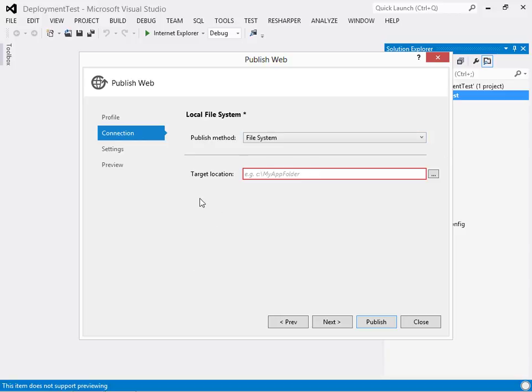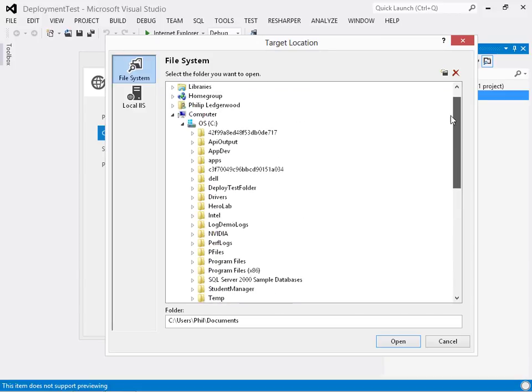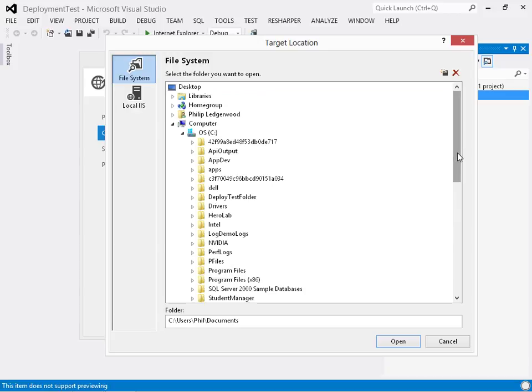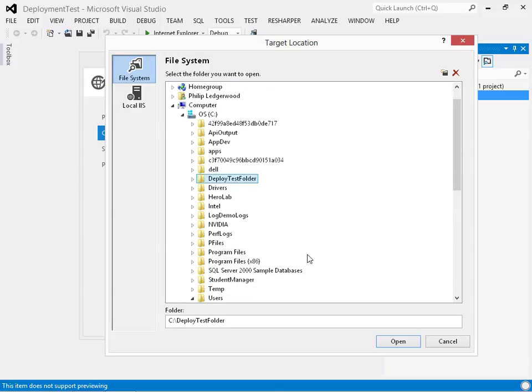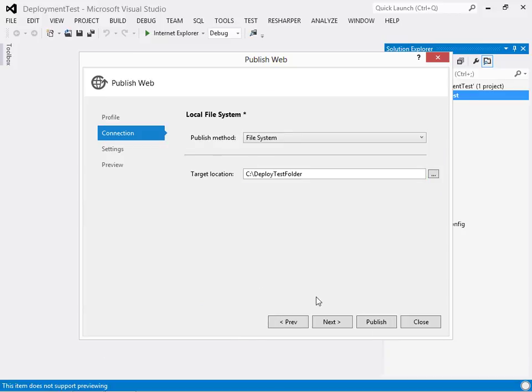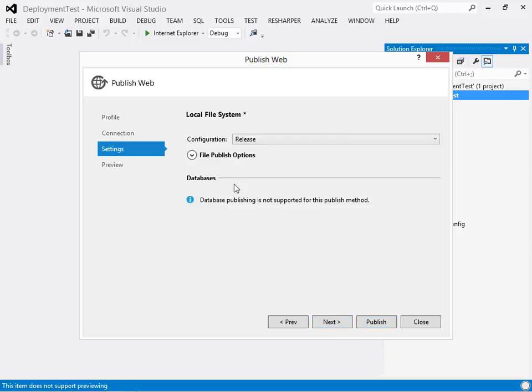File system is nice for testing your deployments locally, but it's also nice if you're deploying to a folder that's on your network instead of going through all the hustle and bustle of trying to FTP somewhere. If your server is actually serving up a folder that's on your network, you can use file system as well, and it works great. So I'm going to pick a folder that I've made specifically for this purpose, the deploy test folder. And then I pick the configuration.